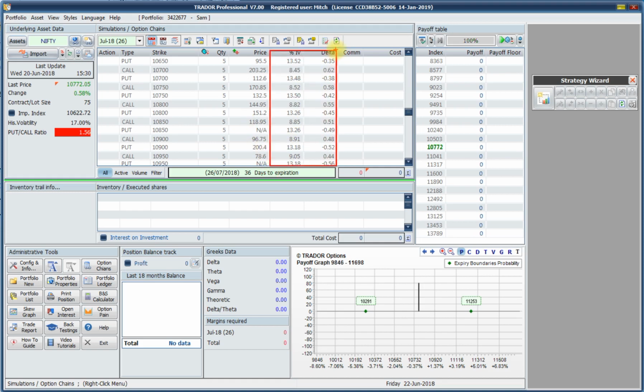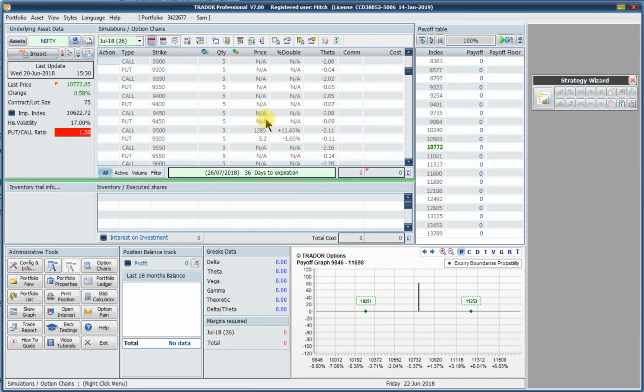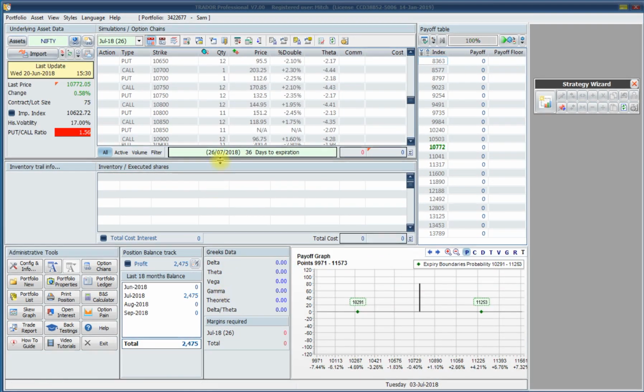Two extra info data columns can be displayed on the simulations table, such as delta, theta, vega, and so on, by clicking the Config Show Extra Columns Data button. Creating any manual position can be easily done by clicking on the Action column of any specific option, activating it with the up and down arrows, and choosing between the Buy, Sell, or None actions.